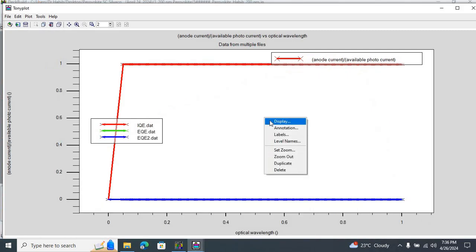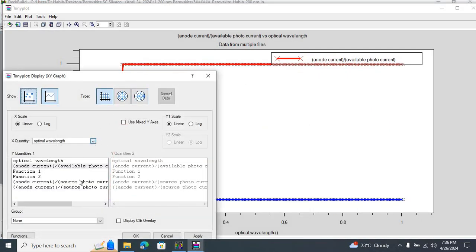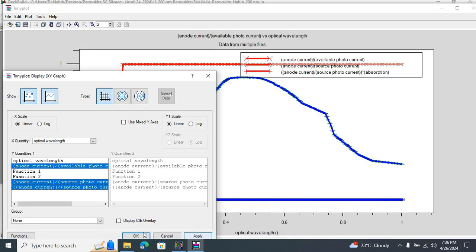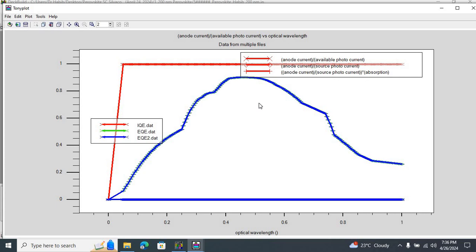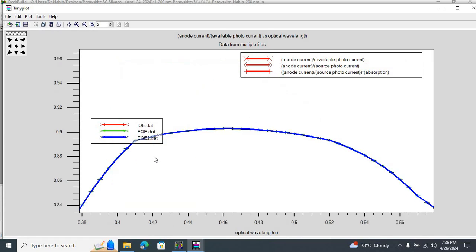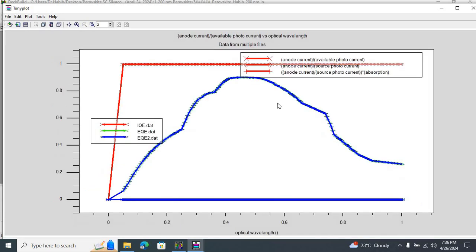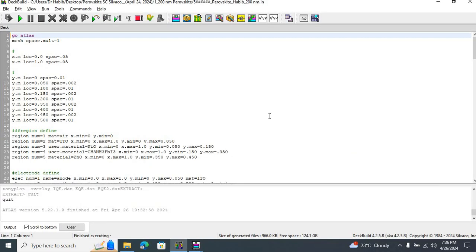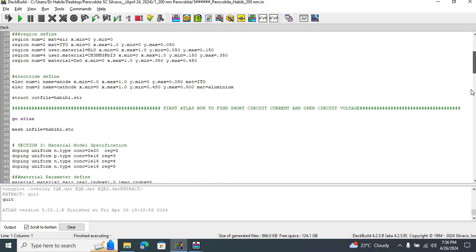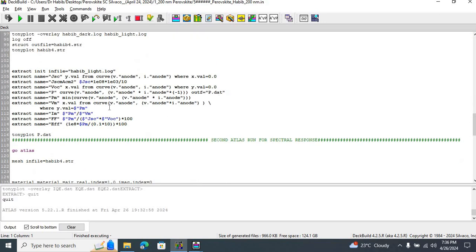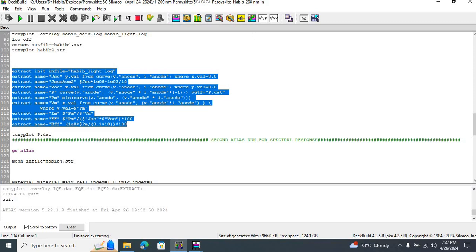Then we can also look at the internal and external quantum efficiencies for the same structure. So you can see that the external quantum efficiency is the highest in the range of 0.4 to approximately 0.55 micrometers. Finally, we are interested in the figures of merit for the perovskite solar cell. In order to look at parameters, for example, open circuit voltage and short circuit current, here is the code to extract that kind of information.